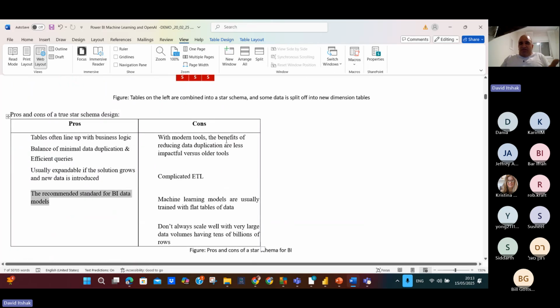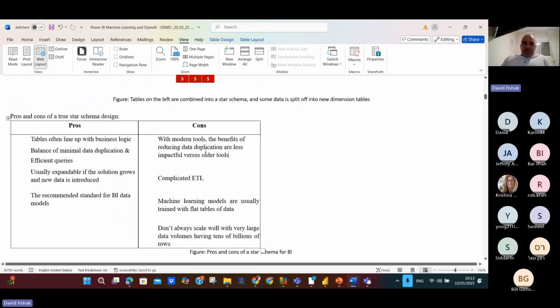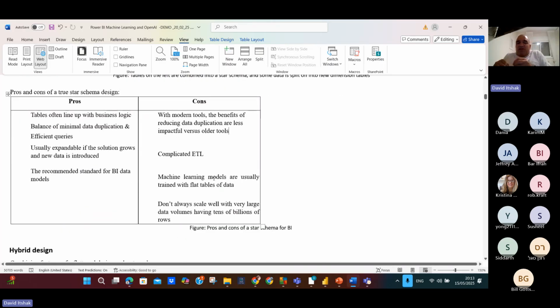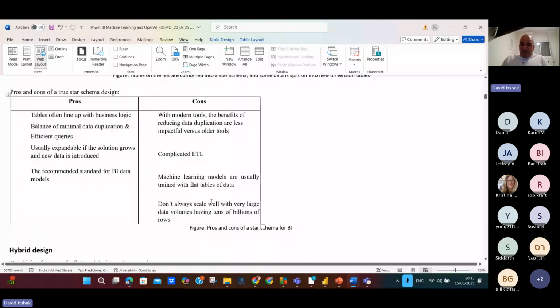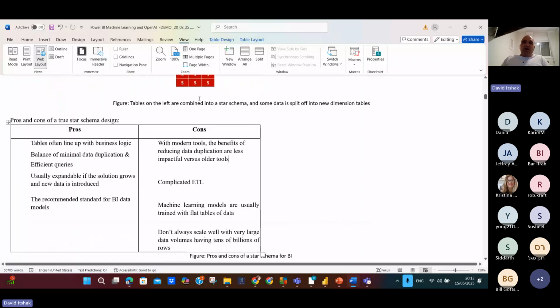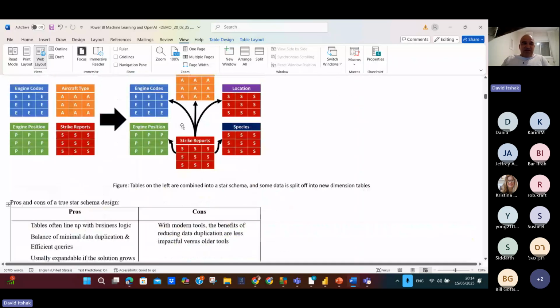With modern tools, the benefit of reducing data duplication is less impactful. Complicated ETL, because we have tables with connections. Machine learning models are usually trained with a flat table, not with a star schema. And they don't always scale well with very large data volumes. Why? Because we have connections between the tables and we have to do a complicated ETL.